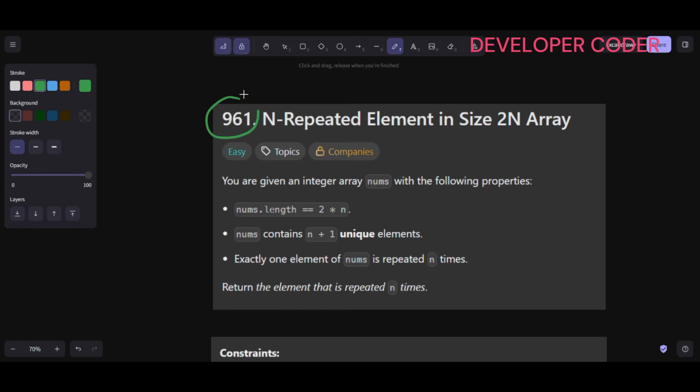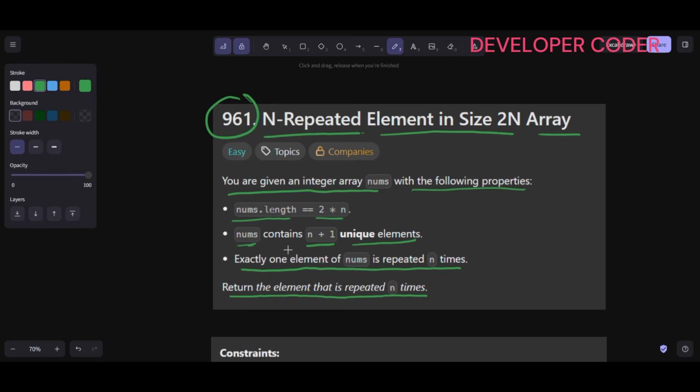Problem number 961. N repeated element in size 2N array. So it's a very easy problem. In this problem you are given an integer array nums with the following properties. nums.length is equal to 2 into n, right? And nums contains n plus 1 unique elements, right? Clear? And exactly one element of nums is repeated n times. We have to return the element that is repeated n times.